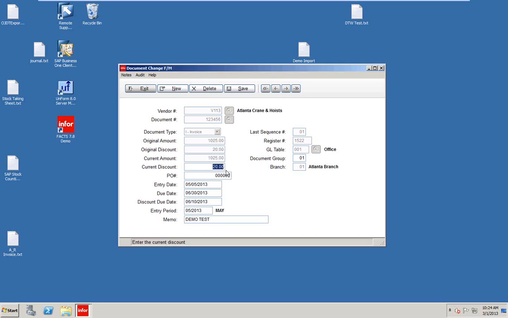So the current discount right now, this is a payment discount. So this says that if I pay on time, I can get my $20. Maybe afterwards there was a problem and I want to give more or less of a discount. So I can change this to 25. Again, I'm not affecting the general ledger, because the payment discount GL account will be affected at time of payment. I haven't paid it yet. Same thing with the entry date. I can't really change the other information, but I can change the entry date, the due date, the discount date, and I can also change the period.